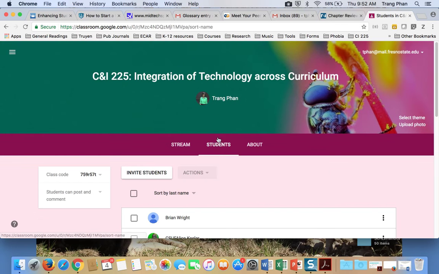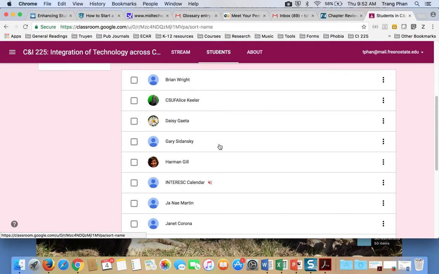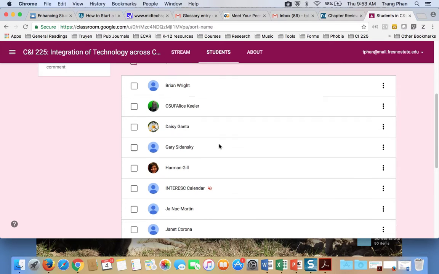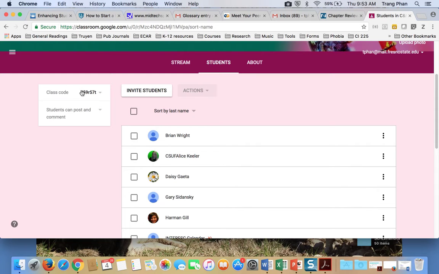The Students tab is where I can find the list of my students. I have 11 students in my class and some guests. The Students tab is also where you can find the class code. If I want to share the class with somebody or invite guests, all I need to do is send them the class code.